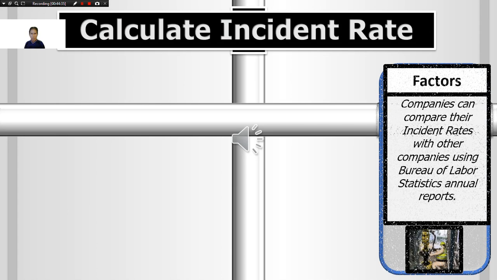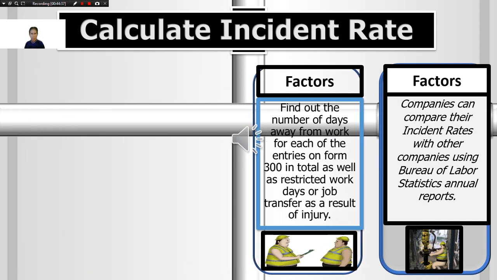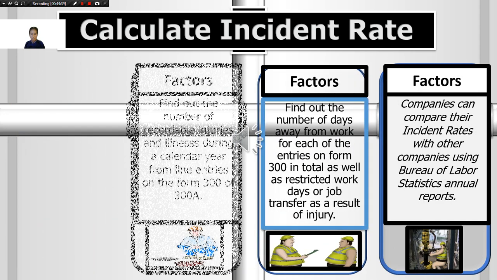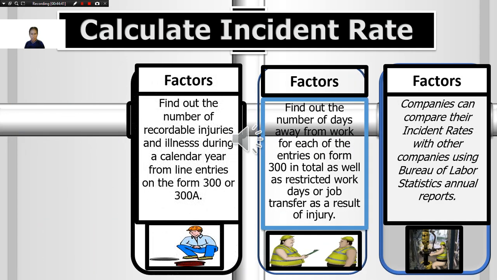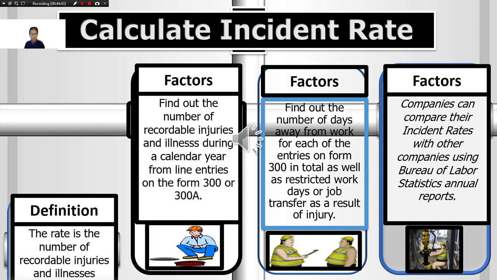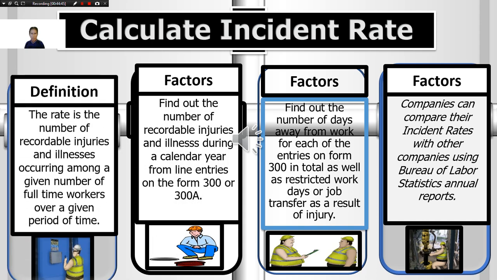Now it is time to talk incident rates. Here is the definition. The rate is the number of recordable injuries and illnesses occurring among a given number of full-time workers over a given period of time.